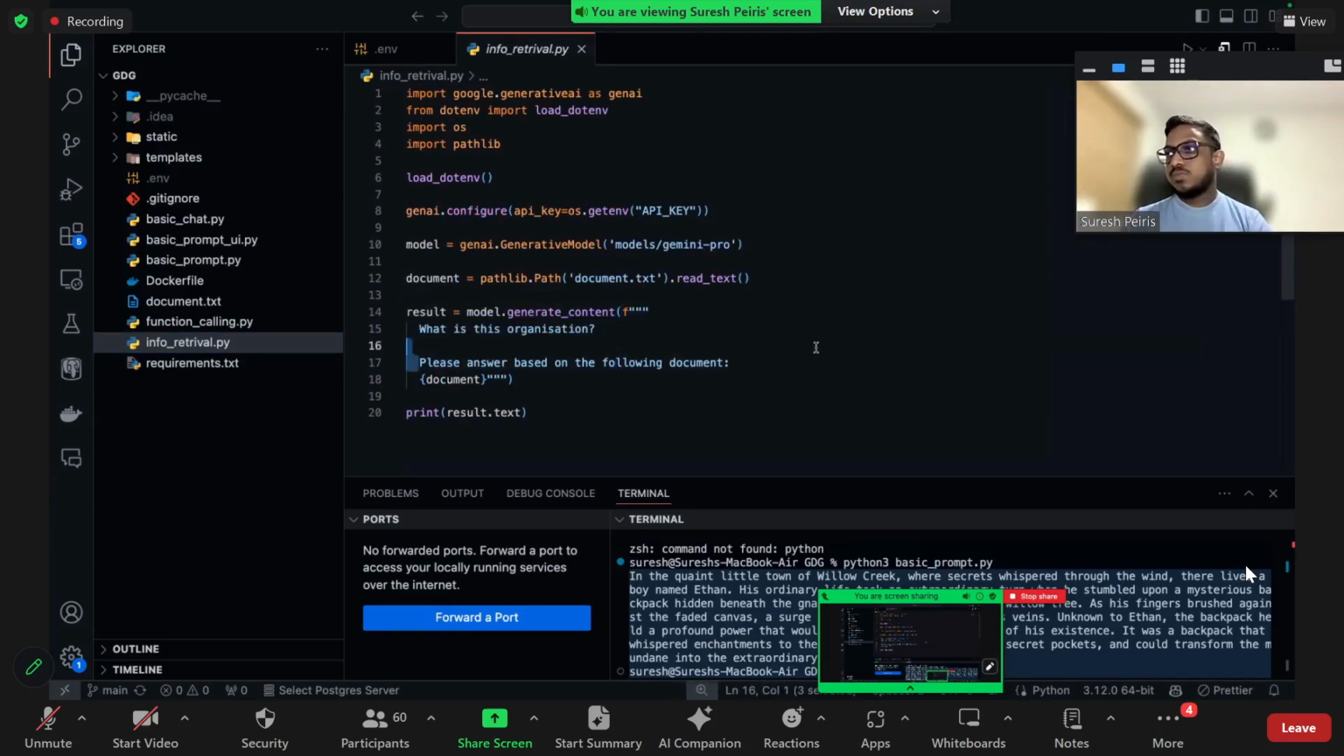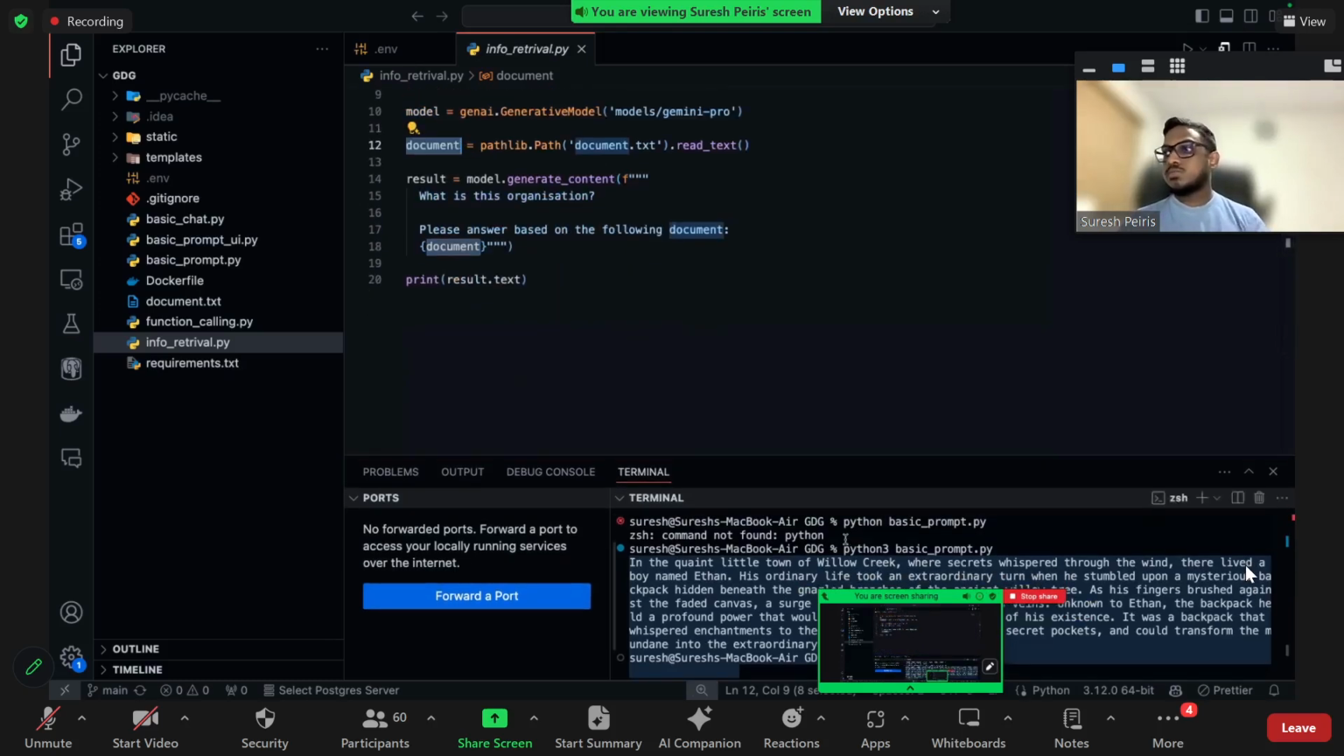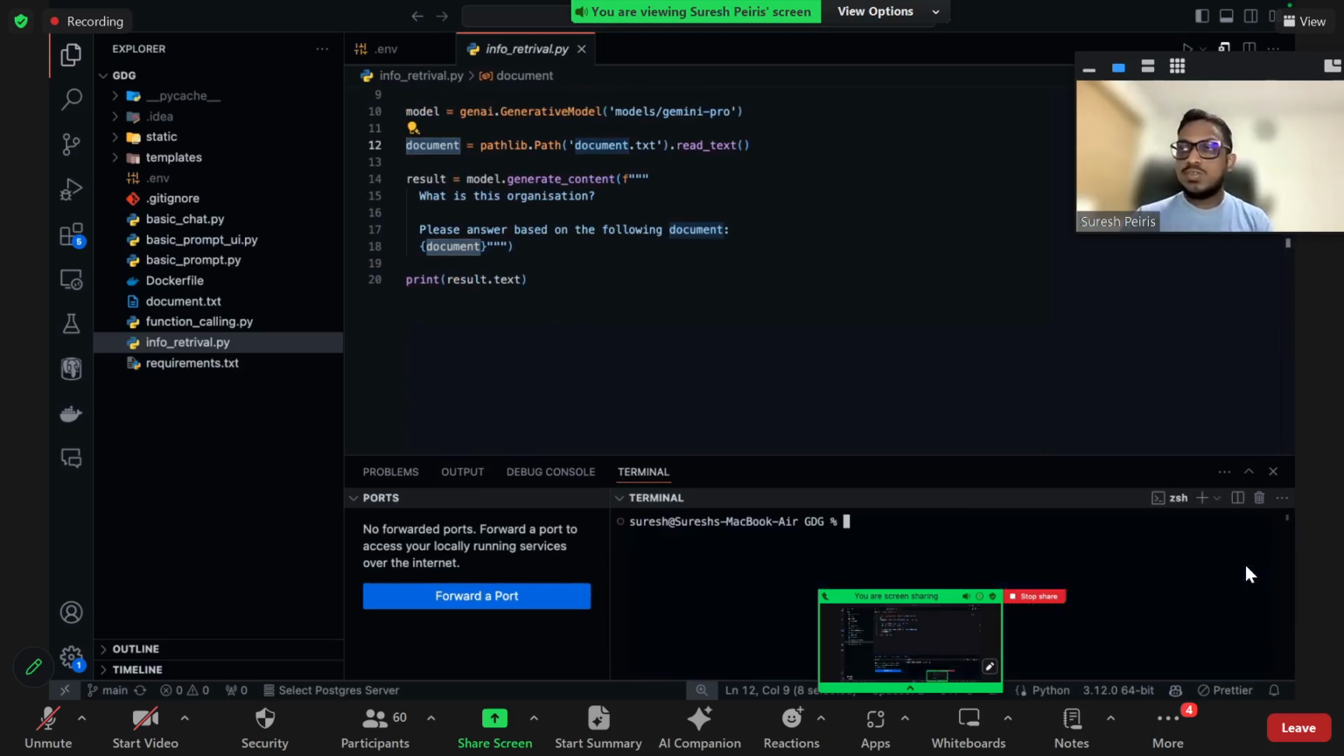And here I'm giving the instructions, and you can see I have passed this document as well. So I'm taking the entire text content of this text file, and then I'm passing that into my model like this. And at the end, I'm getting the result. So let's see how it works.